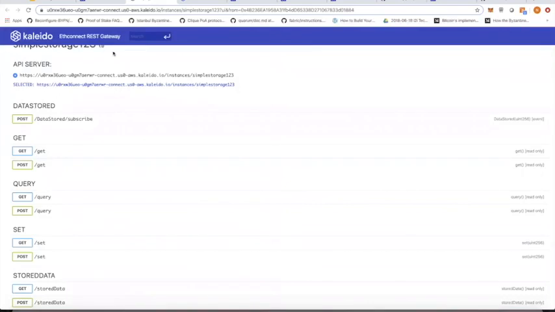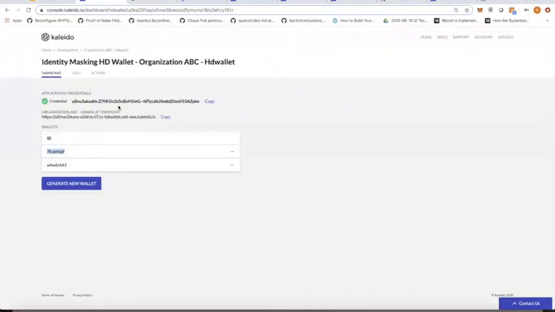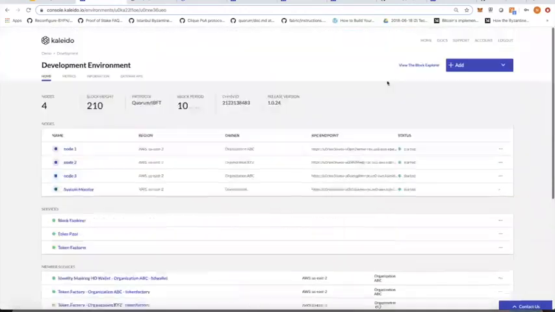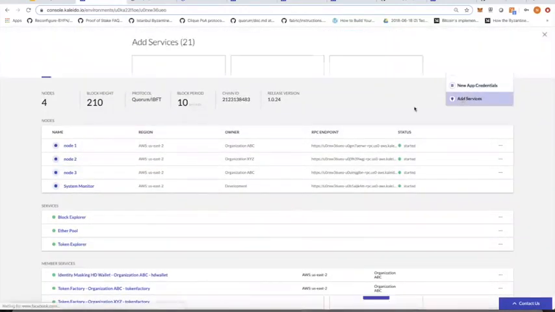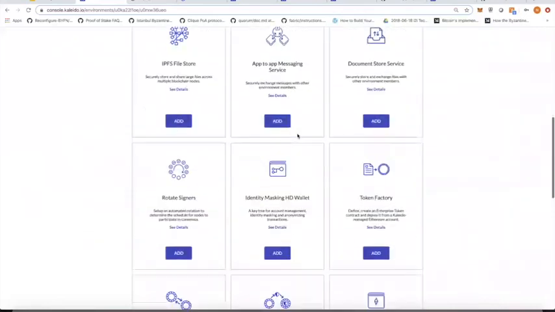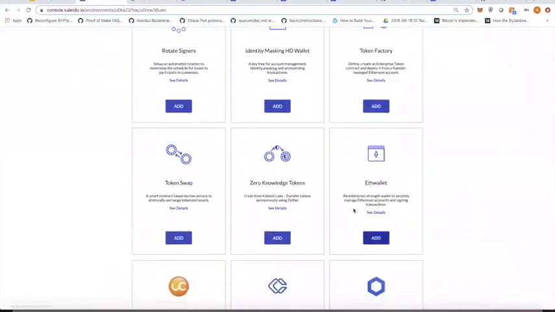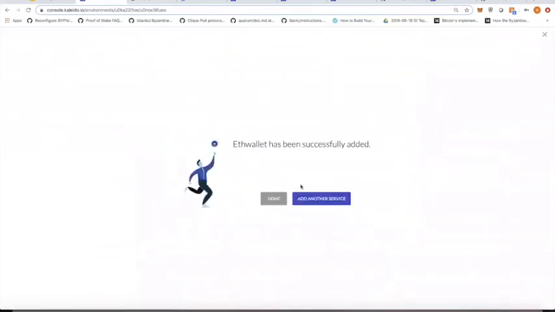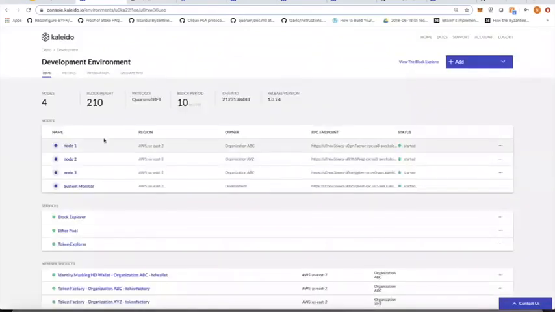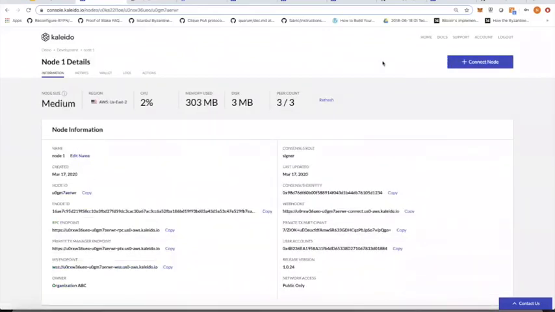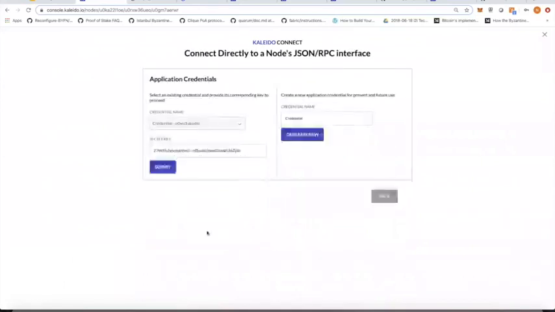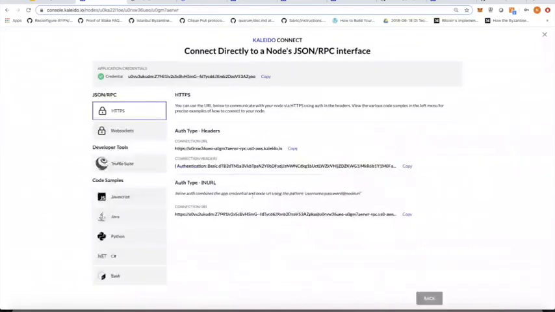And then the last two approaches, we want to take a look at this Kaleido managed wallet service, something that we call an ETH wallet. I'll go ahead and deploy one of those as a service. And we'll just bind this to organization ABC right here. And while that guy's coming to life, I'll show you the final approach here, which would be to actually connect to the JavaScript interface, the JavaScript console on your node, and programmatically create a new account.